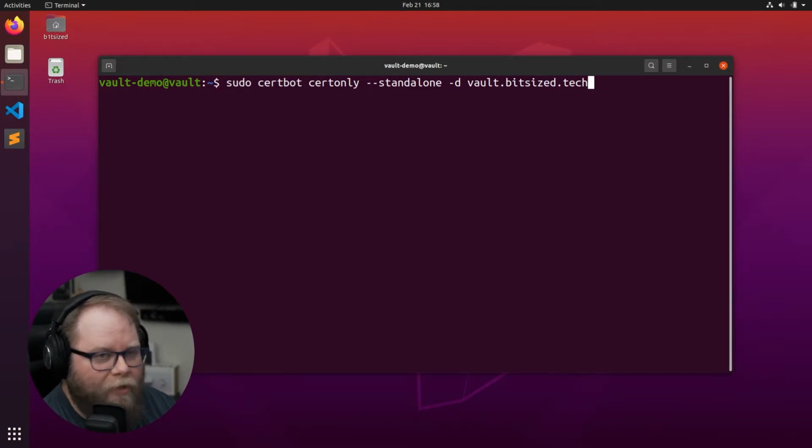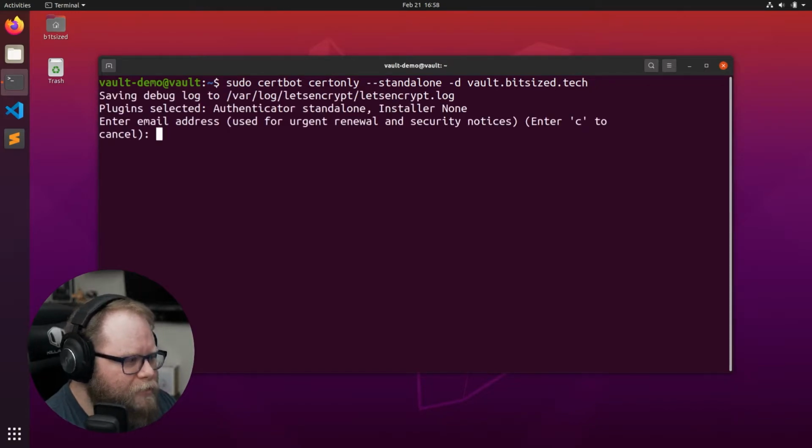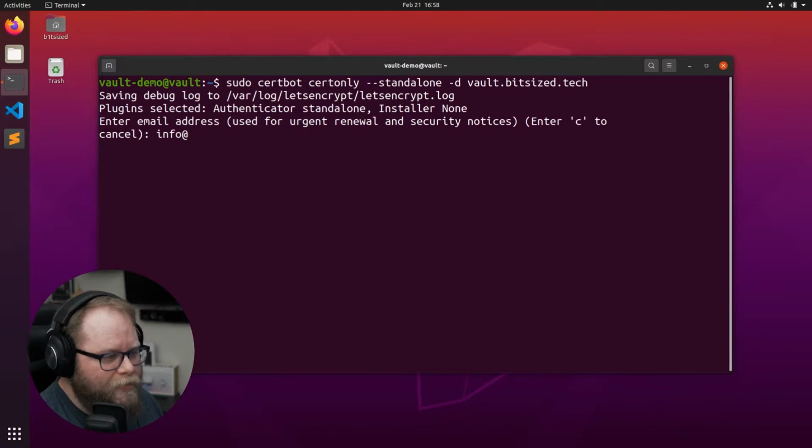So it needs to be able to hit anything behind that domain. And if you don't have it in this mode, you'll have to find that offline. There's a lot of tutorials that you can find online with that information. But this is all you'll need to enter. It's going to ask you for an email address that they can reach you at. This is if there's any problems with your renewal.